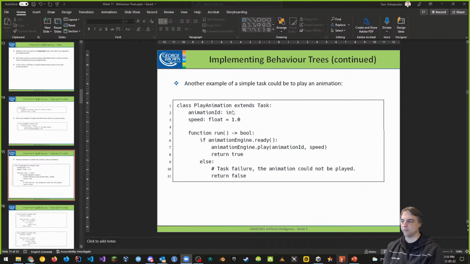The animation ID would be a number, whatever animation, some kind of way to reference that animation. You might have a speed for how fast the animation is going to run. And then in your run task, or your run function, which, again, all tasks have a run function because that's what we defined up here in the superclass, right? Then if my animation engine is ready, in other words, I might have an animation engine in my framework, then let's play the animation with this animation ID at a specific time, and then return true that the animation's been played when it's done, okay?